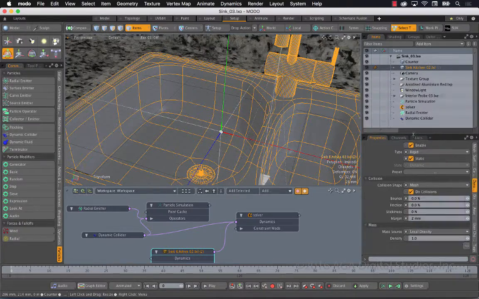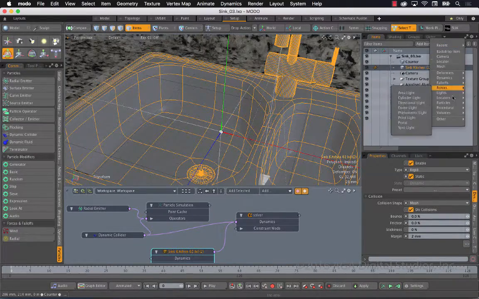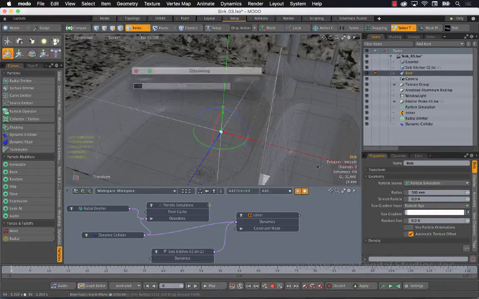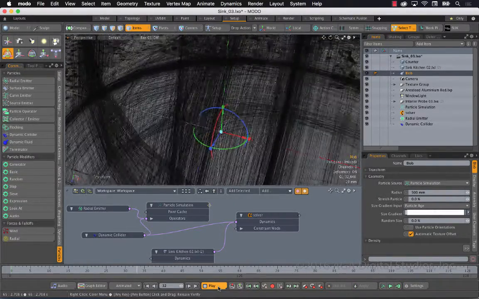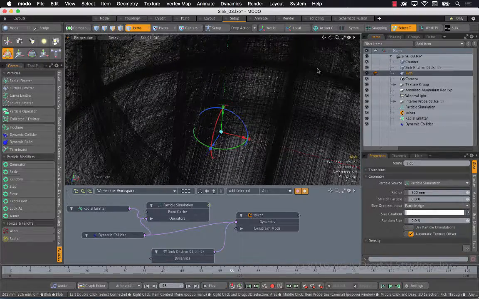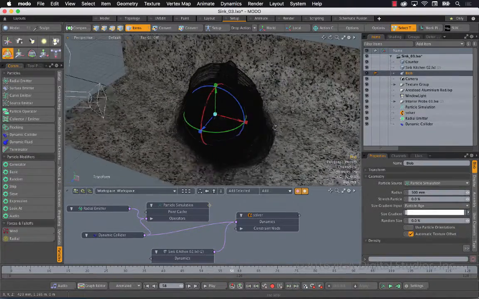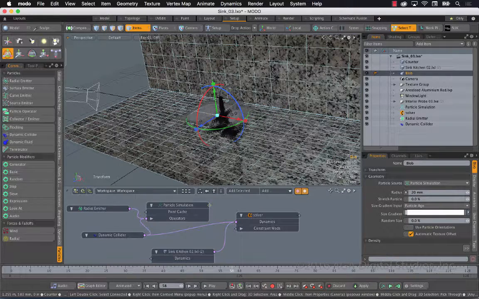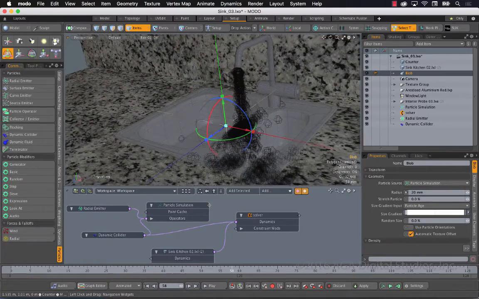Let's go ahead and put on blobs. For the blob, I'm going to choose particle simulation. Let's go ahead and calculate, and then we'll hit the play button. And we got some gigantic blobs. So let's go ahead and fix that. Those are entirely too large. Be careful going over to the render window and hitting play, because that will definitely slow down your system, might even crash it. I just brought it down to 20 millimeters instead of 500 millimeters.